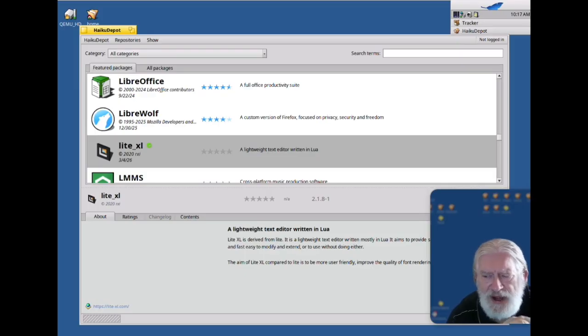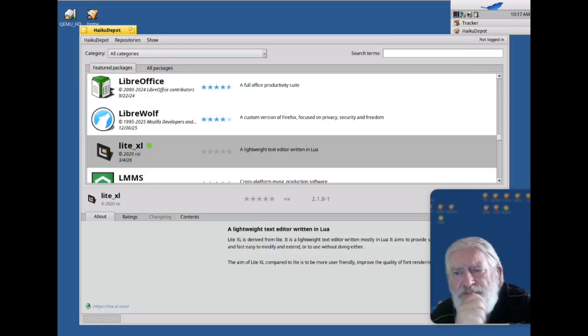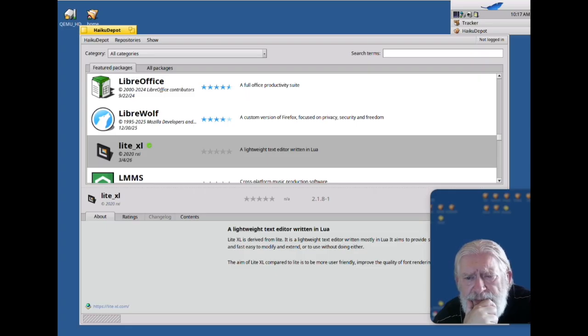We're about to have a quick look at something. I recently added this text editor, Lite XL. Now, a lightweight text editor written in Lua.